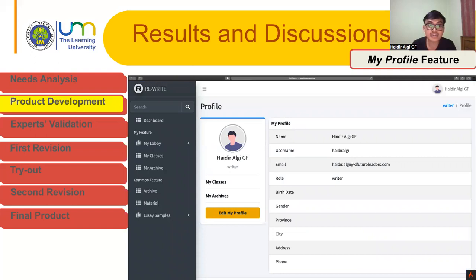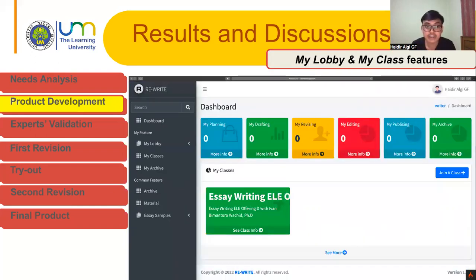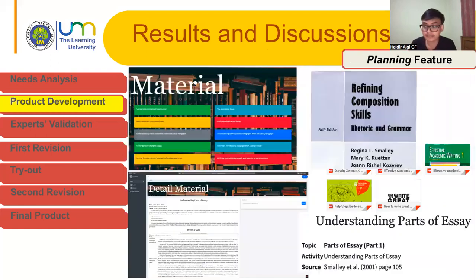And this is the showcase of my profile feature consisting of your short biography, identity, and published essay history. Next, this is the dashboard and my class feature to create or join an essay writing class by a code given by the lecturer. So let's move on and let's talk about the details for the 5-step of process writing approach.